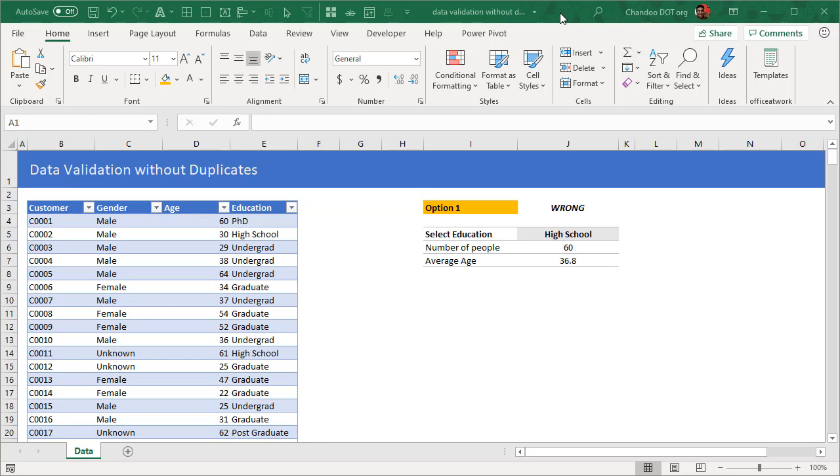But let's get into the topic of the day, which is data validation without duplicates. Often when you have some data like this, it's common practice for us to set up data validation so that you can select one of the options to see some information or summary or run some lookups or analysis on top. For example, imagine you have some customer data here. There are about 400 customers and we wanted to be able to provide some sort of a summary here where if I select an education option, I can see how many people are there and what's their average age.